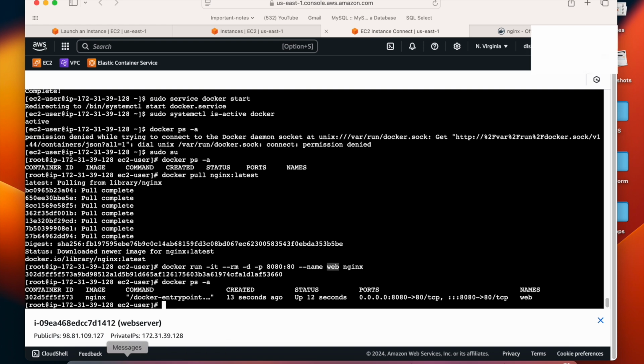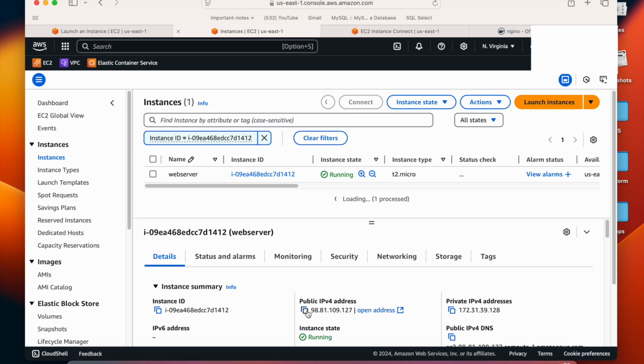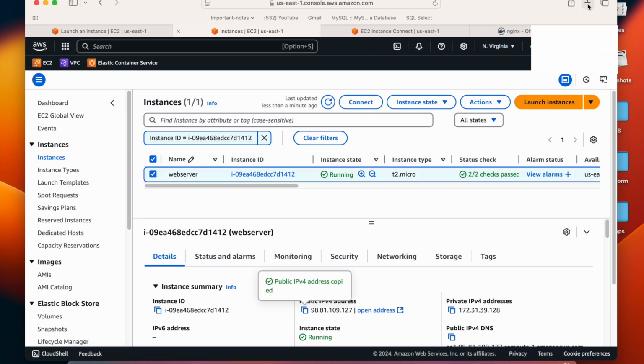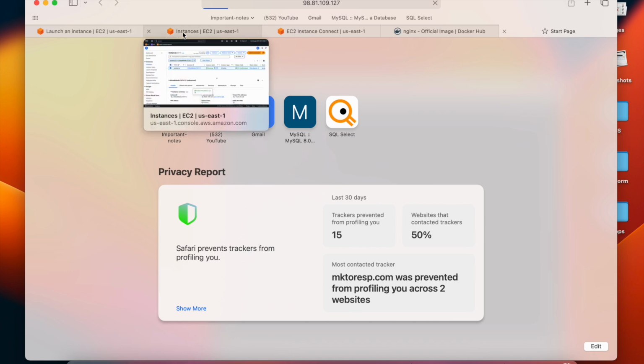Now if you go to your EC2 instance using the public IP address, you should be able to access the Nginx web server with port 8080. But for now it is not going to work. It will just hang there. It will never get a response from the server. The reason is that we have not allowed port 8080 in this EC2 security group.